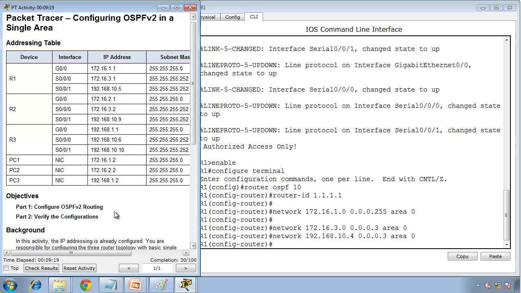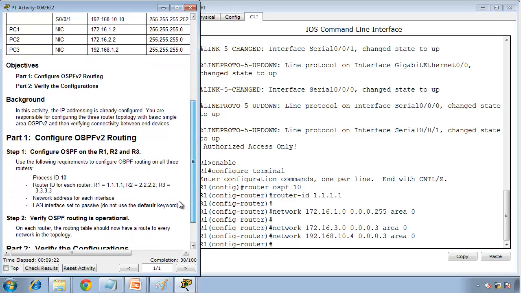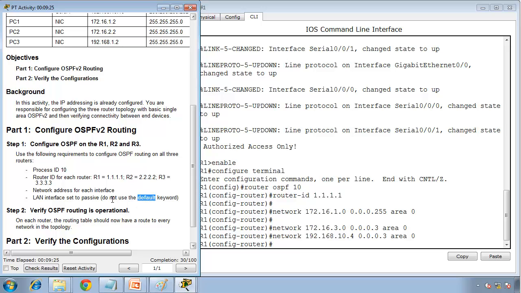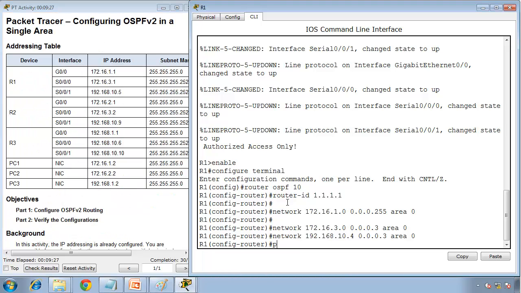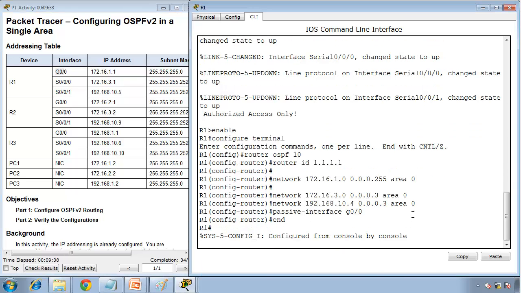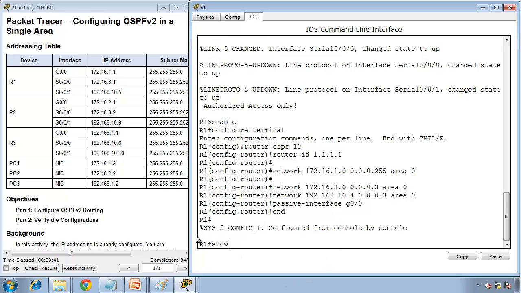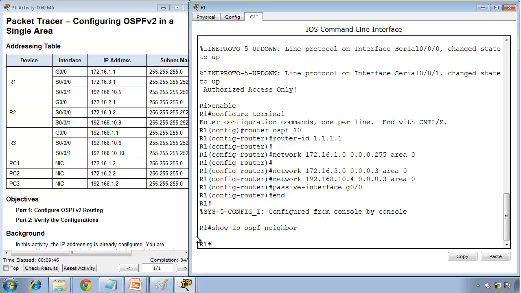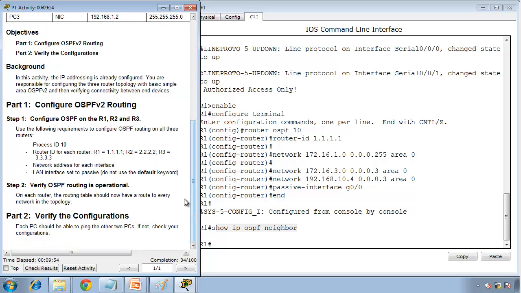And it said the passive interface default is not allowed. Yeah? So the default keyword, do not use it, right? So passive interface G00, since that interface is our LAN. Okay, excellent. If we do show ip ospf neighbor, there's still no neighbors. The reason is because we have not configured the other routers. Okay, let's go back here and do the other routers.